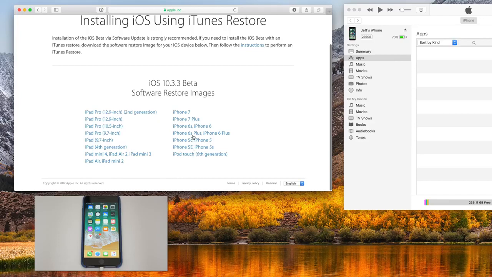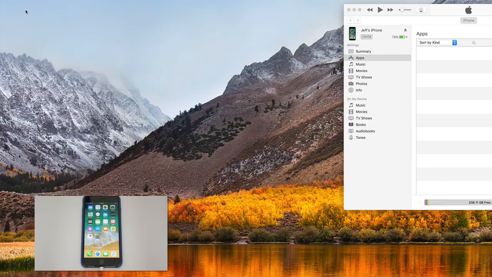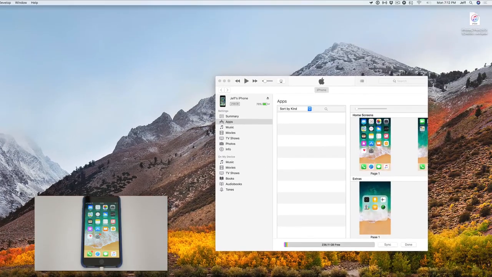And since I'm using an iPhone 7 Plus, I'm going to click the iPhone 7 Plus link, download that firmware, the IPSW file, and save it to your desktop. It's a fairly large file, so it may take a while depending on your internet connection speed. So I've downloaded the file. You can see it saved on my desktop in the upper right-hand corner.